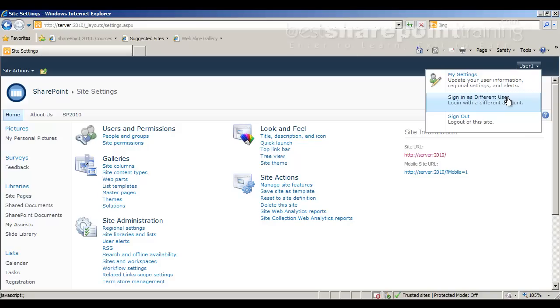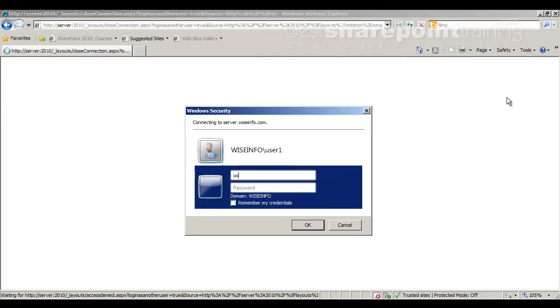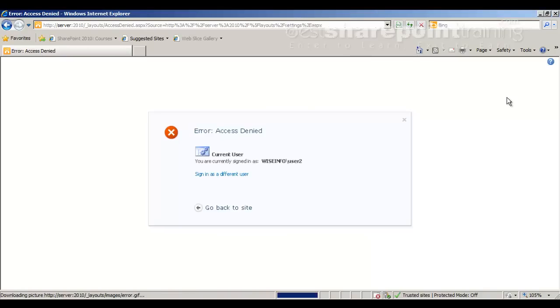Whenever we try to sign in as a different user, the next user will also access the same web page. Now sign in as a different user, precisely log in as user 2. Now you'll see that access is denied for user 2. It doesn't mean that access is denied for the complete website. The access is denied for user 2 for the corresponding web page he was trying to access, that is nothing but the settings page. Then where that user has access, you can just click on go back to the site.